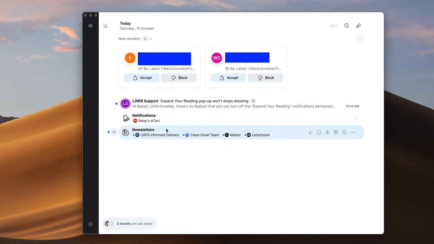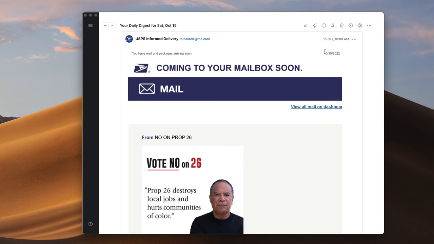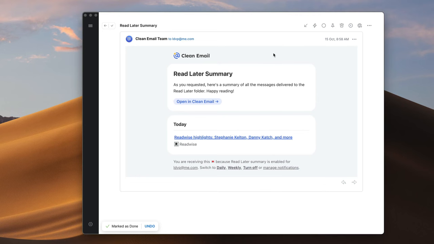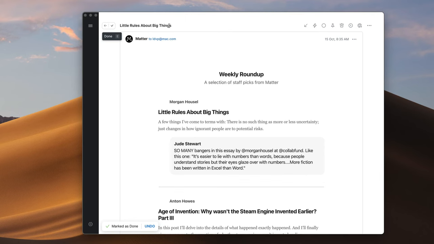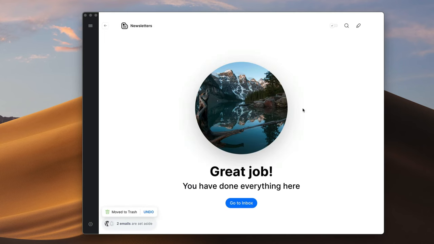Let me show you something here. If I click this open, and then I click done, it'll just go to my next email. So that's how I do it. You click done, or if I click delete, move to trash, it'll go to the next email. Okay, and then it goes back, great job, I'm done, and I go back to the home. It's really nice in that sense, nice and clean.